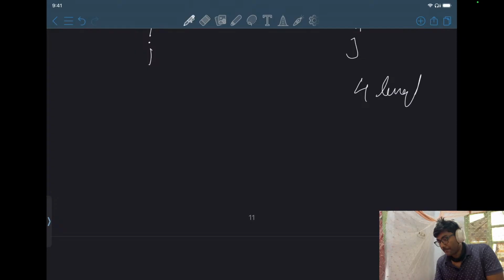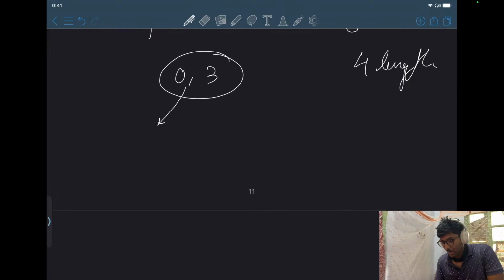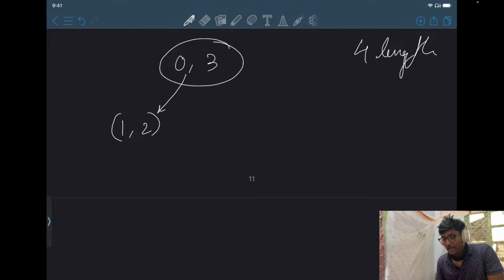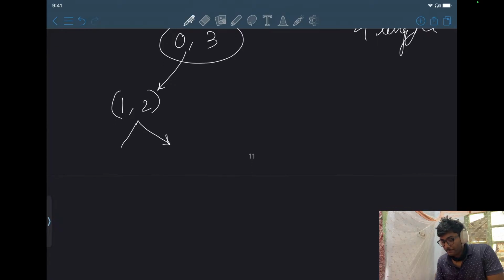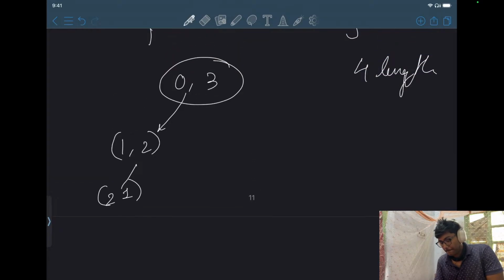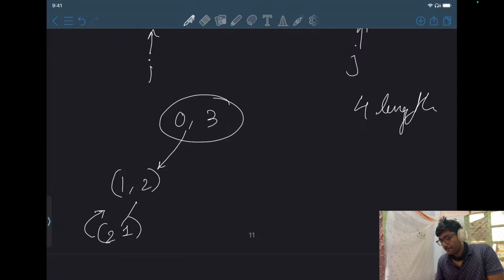Like for example, let me show you. Let's say there is a 4-length string. So 0, 3 is dependent on 1, 2, and 1, 2 is dependent on 2, 1. And that is also true. But what about some other string?